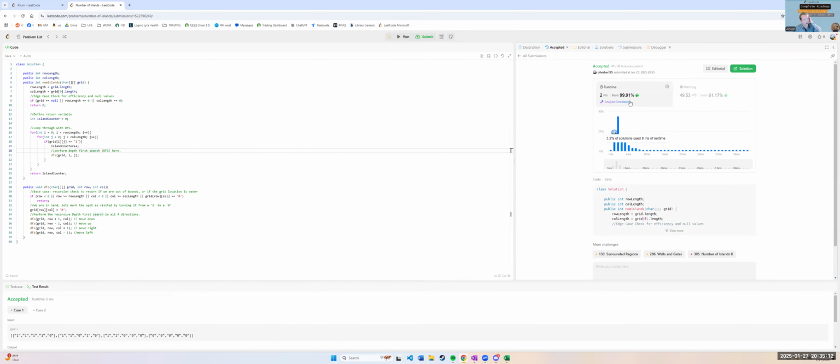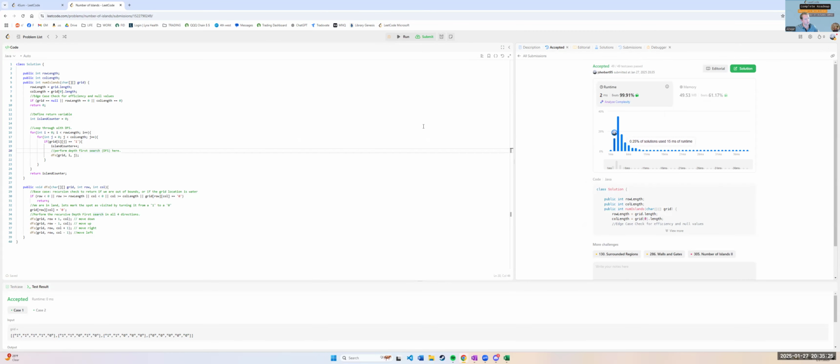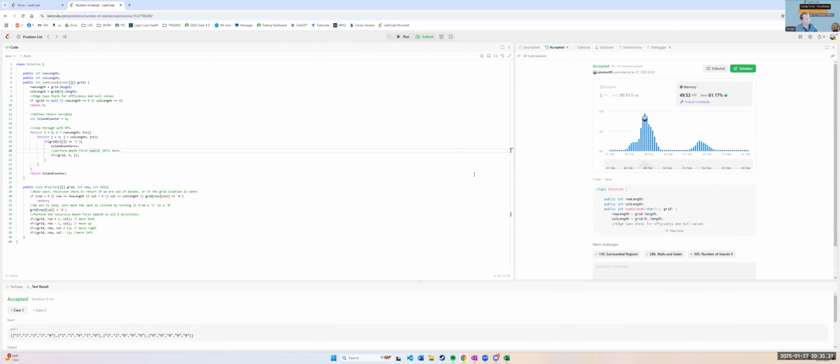Okay, so we beat 99.91% on runtime and 61% on memory. And this would be O of M by N, the row length by column length, because it only has to iterate through the entire grid once, and it does it recursively.